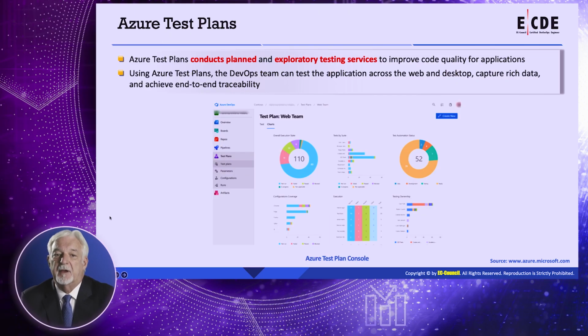Azure Test Plans. This module conducts planned and exploratory testing services to improve code quality for applications. Using Azure Test Plans, the DevOps team can test the application across the web and desktop, capture rich data, and achieve end-to-end traceability. So basically, this is the way that you would start introducing some tests into your platform here. As you can see, it's very, very graphical on the output. It tells you what failed, what passed, and zeroes in on issues rather quickly.